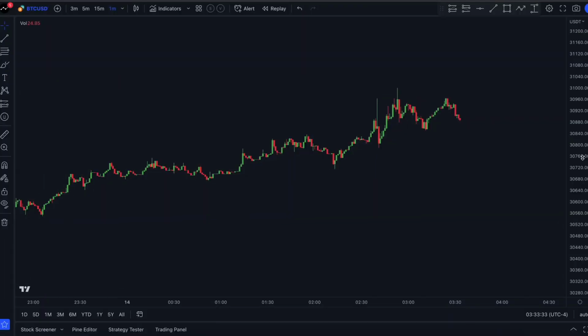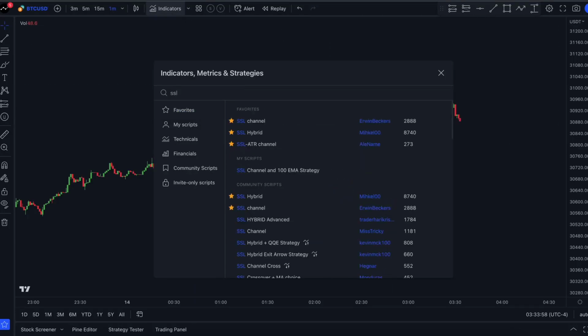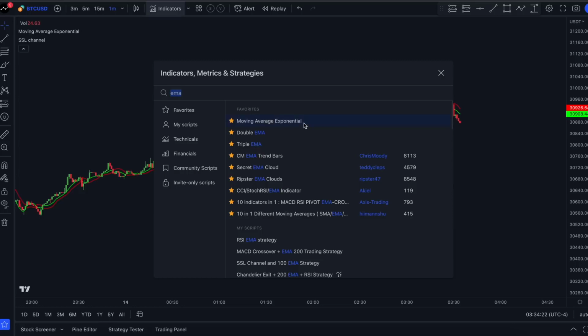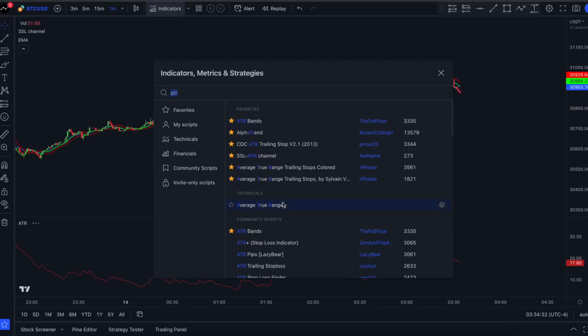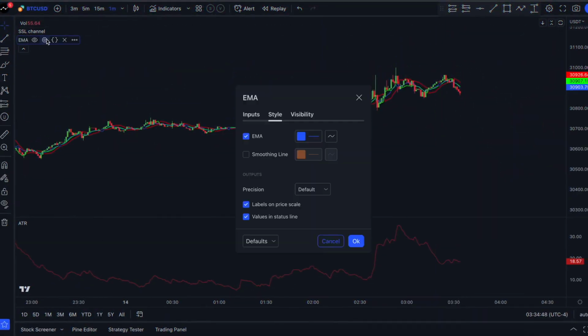Okay, we're currently looking at the price of Bitcoin on the 1 minute time frame. Let's build our strategy step by step. So first click on the indicators tab and search for 3 indicators. The SSL channel, the moving average exponential, and the ATR. Now open the settings of the EMA and change the length to 100.